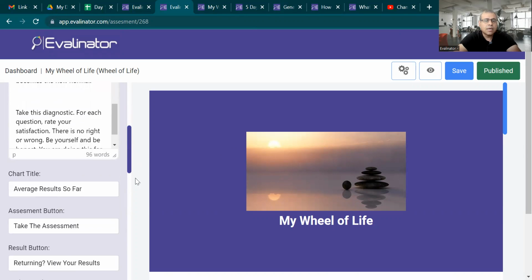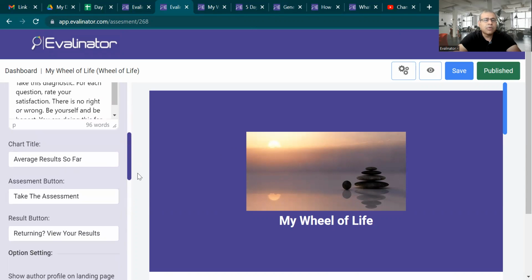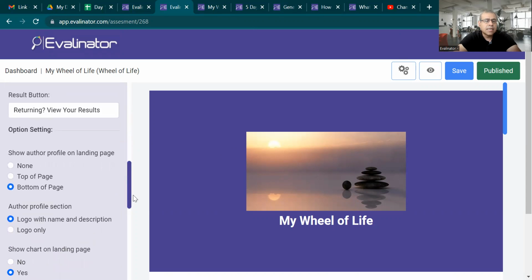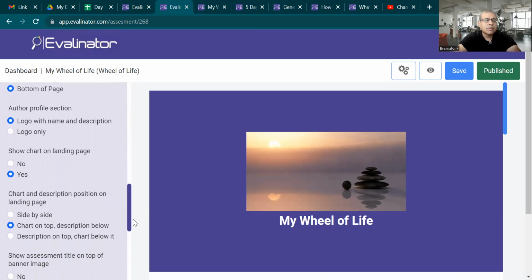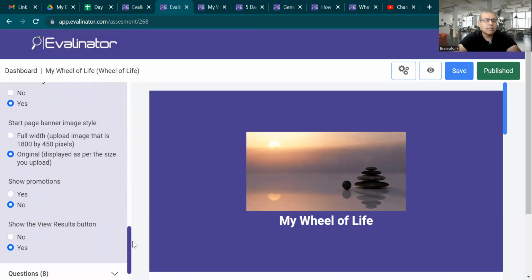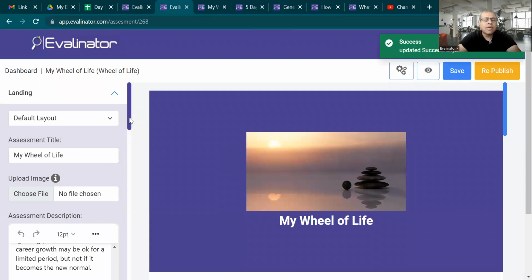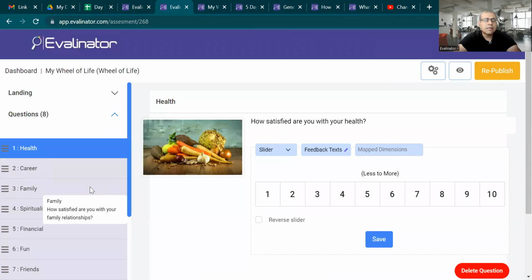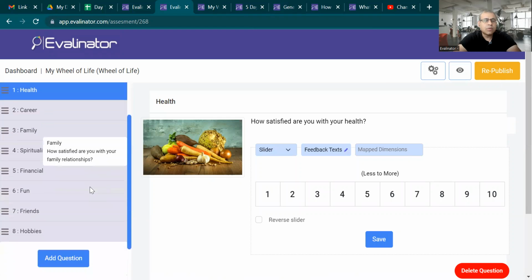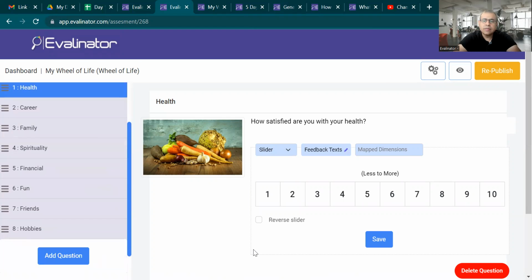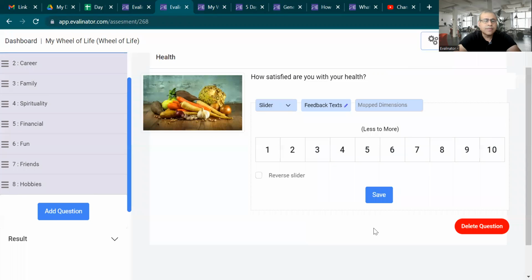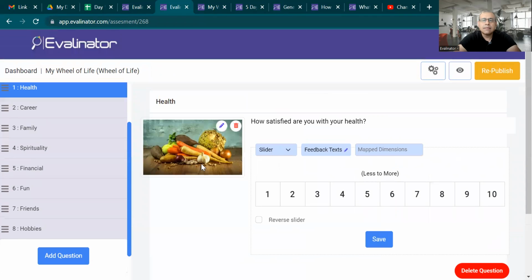And then you go down. Maybe you don't like the button. Take the assessment is good. Returning, view your results. I think you like everything here, so let's save it. Then the next thing you might want to change is the questions. If you don't like any of these categories, or you want to add a few categories, you can just delete a question right here, delete a question and add a question, and then be ready with it.